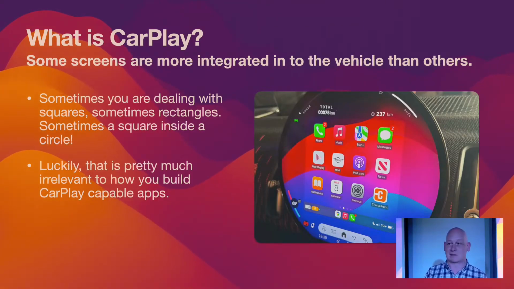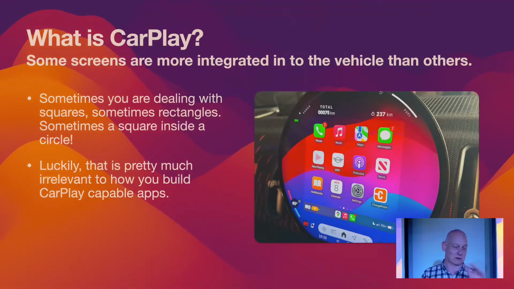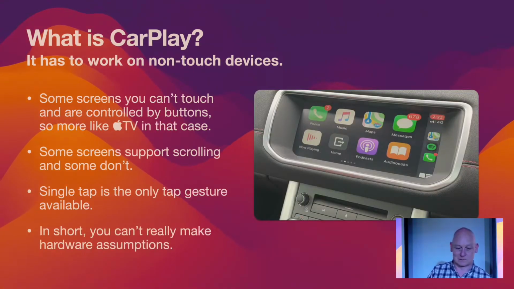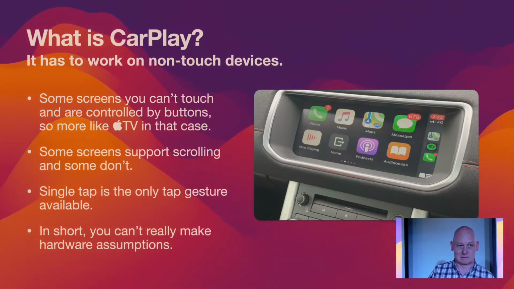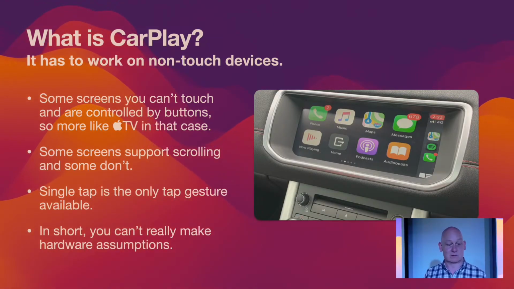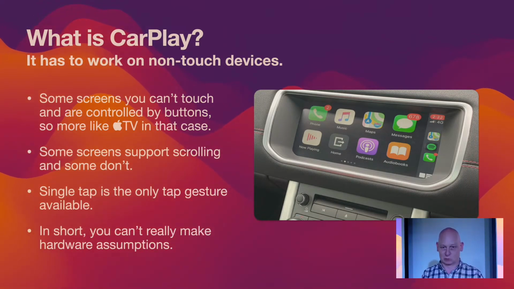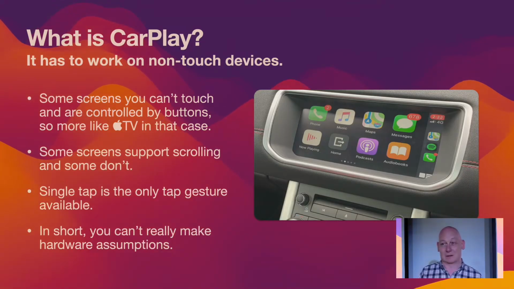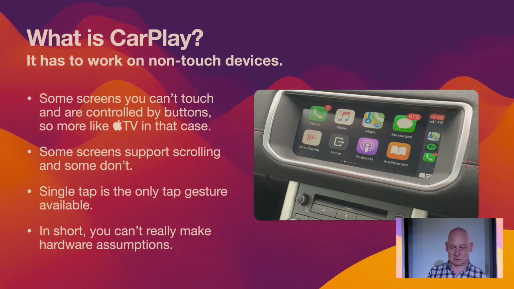All of that is essentially irrelevant to you as a developer. You're just dealing with a rectangle. You don't really care about the screen, except some screens you can't touch, some you can. Some screens you can't scroll, they don't accept the scroll gesture. Some do. So essentially, you can't really make any hardware assumptions.